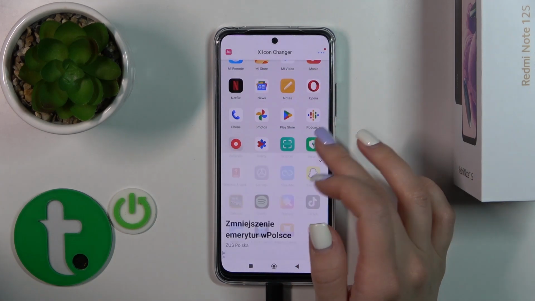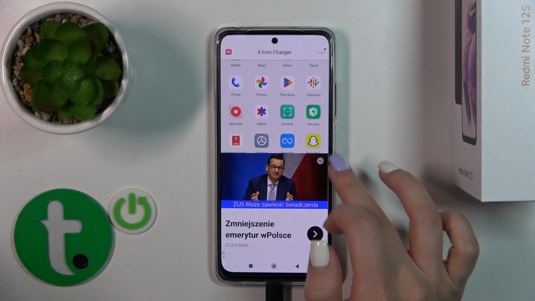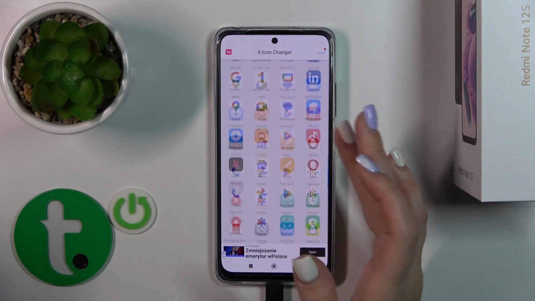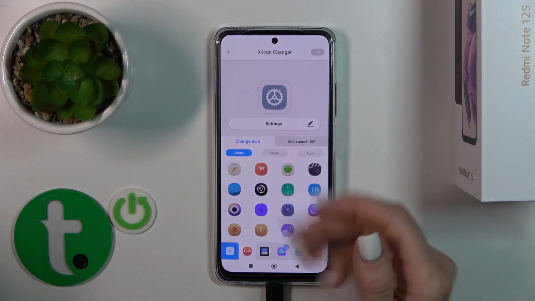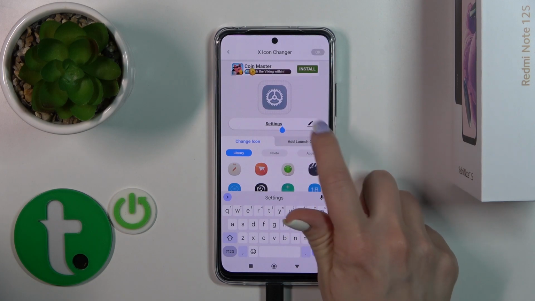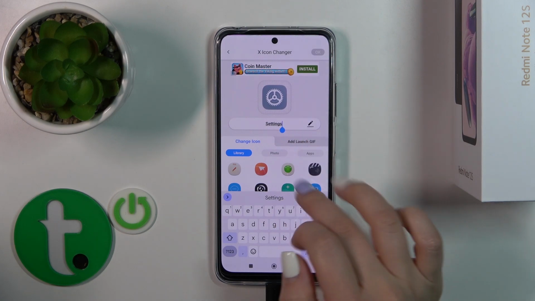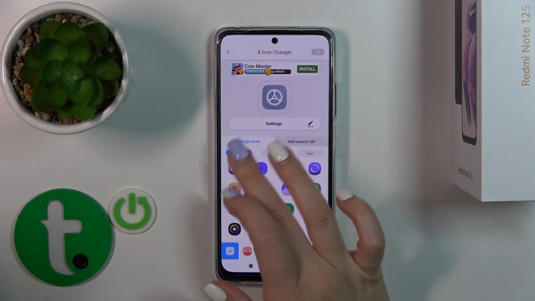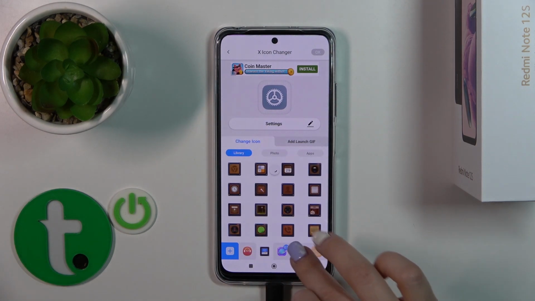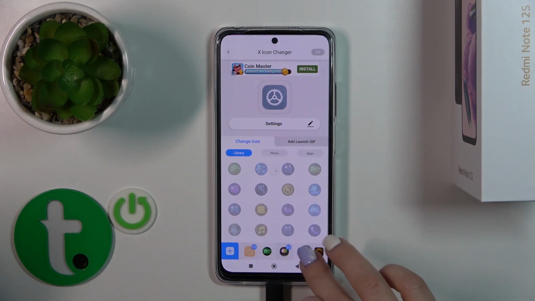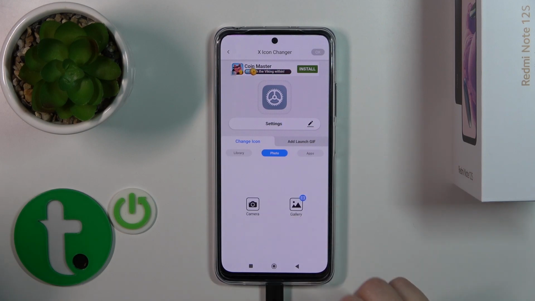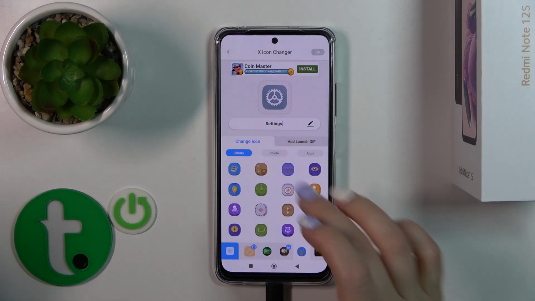And here you'll see all of the available applications. So just to change one of these available icons, you should select the application. You could rename it by tapping here to decide its name. Tap on the library to see the folders with different icons. You could also use a photo from your device gallery or take a picture in the camera app.